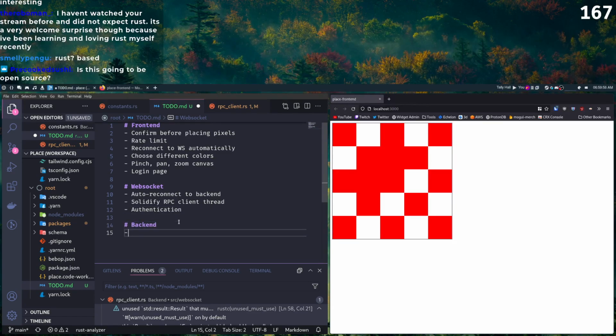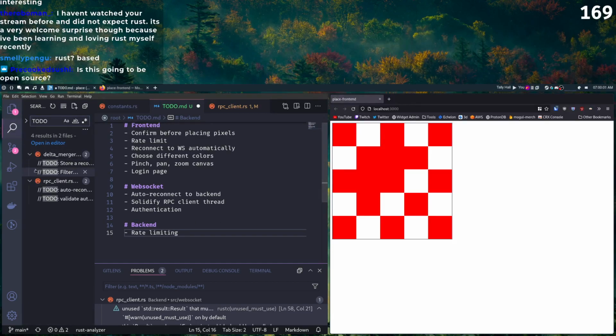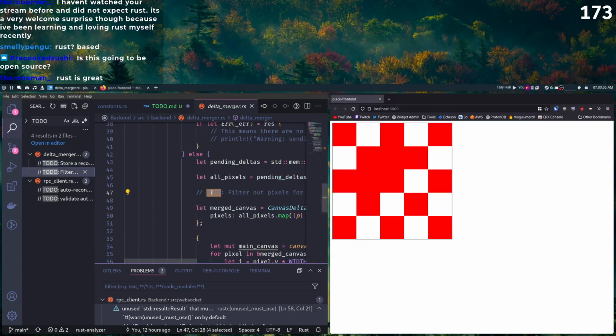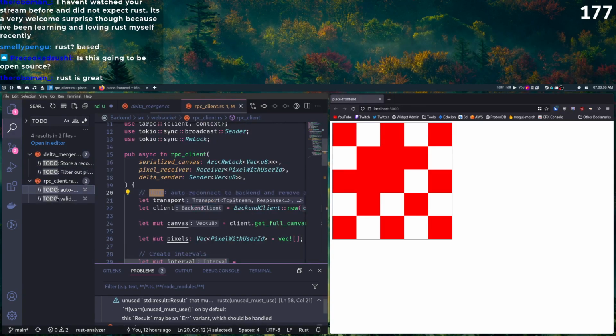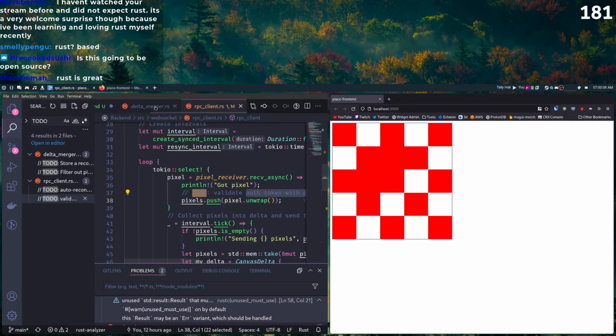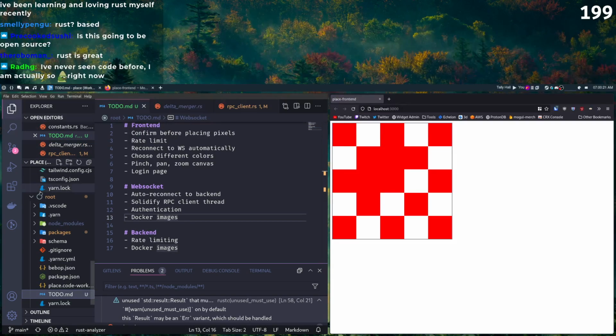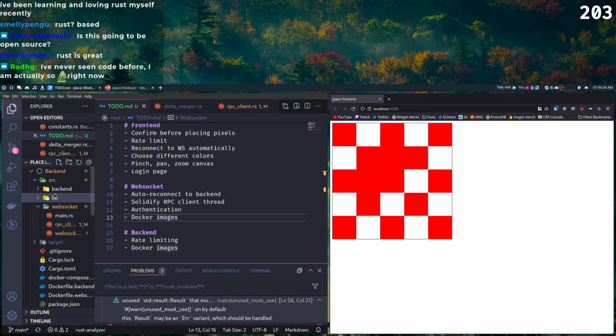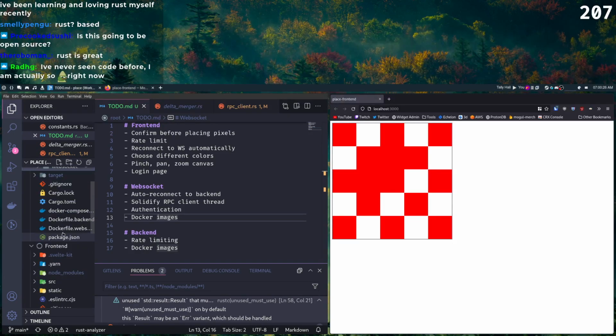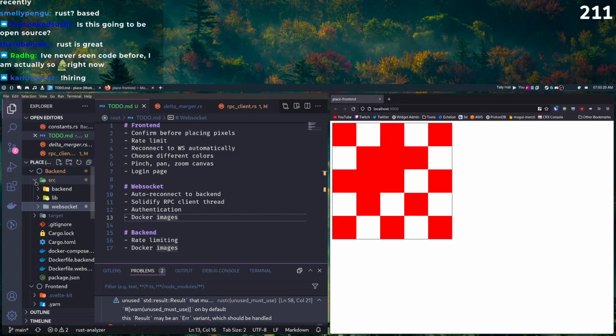For the backend, we also have rate limiting. Let me just search for to do. Yeah, sessions, rate limiting, auto reconnect, validate auth token. Yeah. So that's all we have. And then also Docker images. I need to do that. I tried to do it, and I don't think I did it right. Maybe I did do it right. Who knows? Okay, cool. So that's our to-do list.